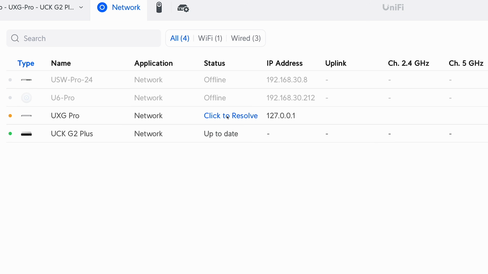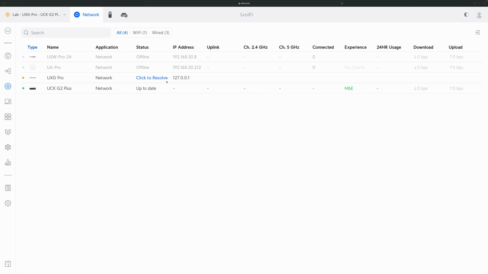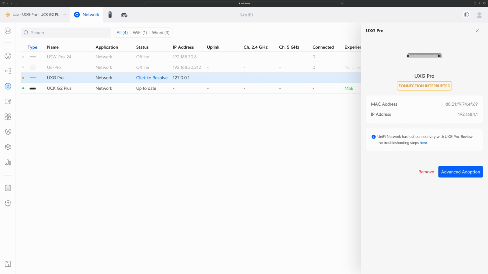See the link? Click to resolve, right? For IP address, it's a localhost IP address. It doesn't make any sense. And for the cloud key, it doesn't show the IP address. A lot of confusing information. Then if I try to click the link to resolve it, see the error is connection interrupted.